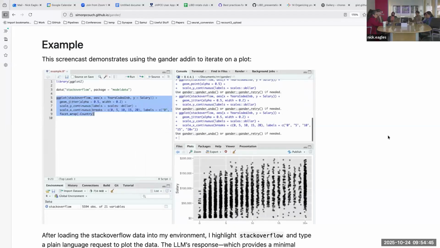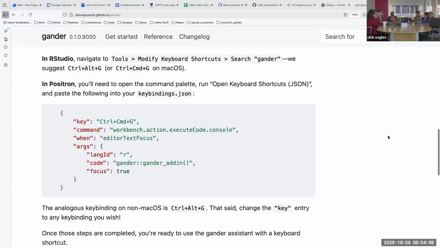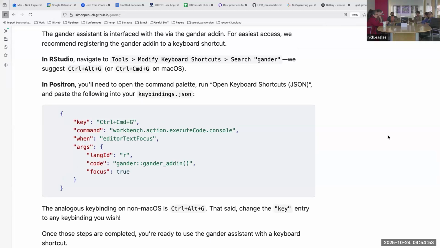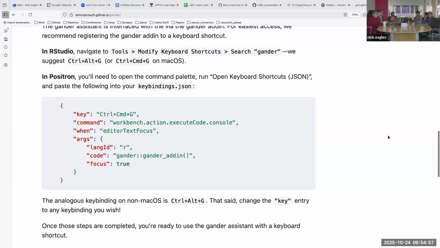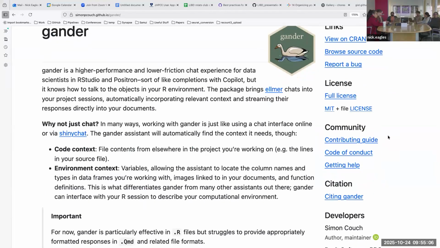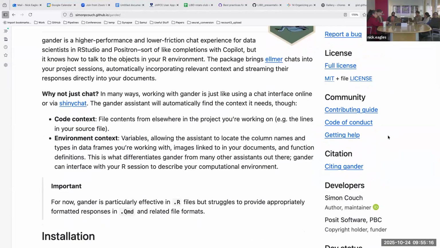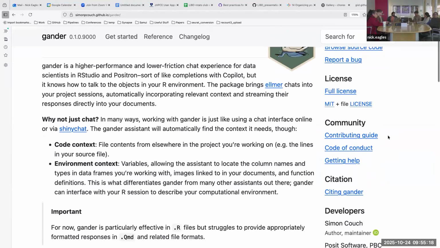Yeah. So if you scroll a little bit further up, you can see the keyboard shortcut is Ctrl-Alt-G. You edit some things in RStudio or Positron, and you scroll all the way up. It says here, why not just chat? And so it provides a little bit of the motivation. I said that it works in Python, but reading the documentation says that it actually only works with .R files right now. It works in Positron, that's why I thought it worked with Python too.